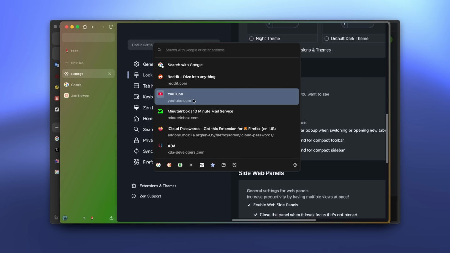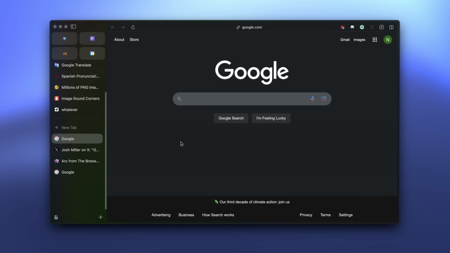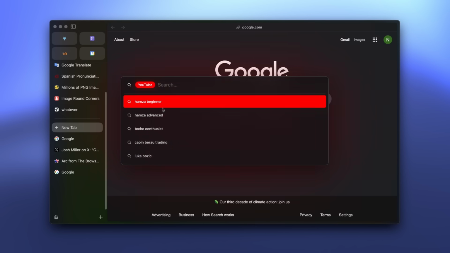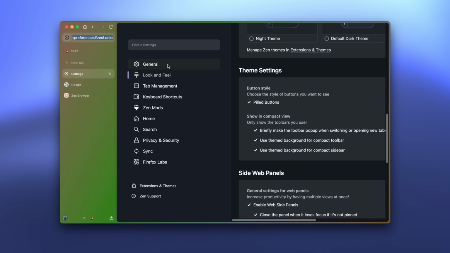Now, one thing which I am actually missing from the Arc browser is this one right here. When you click, for example, on command T and click on, for example, YouTube, you can click on tab on the keyboard, and now you can even search inside the YouTube platform. So I hope that this feature is actually coming very, very soon.